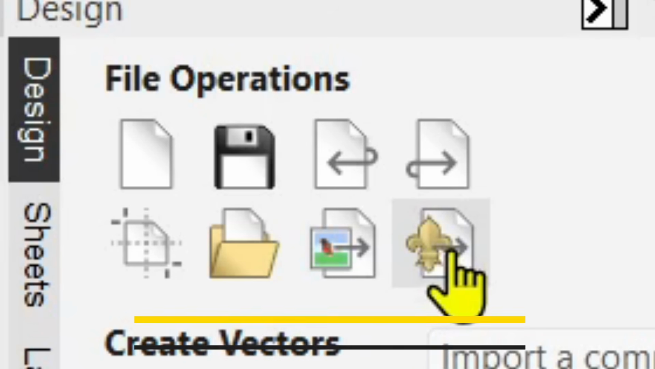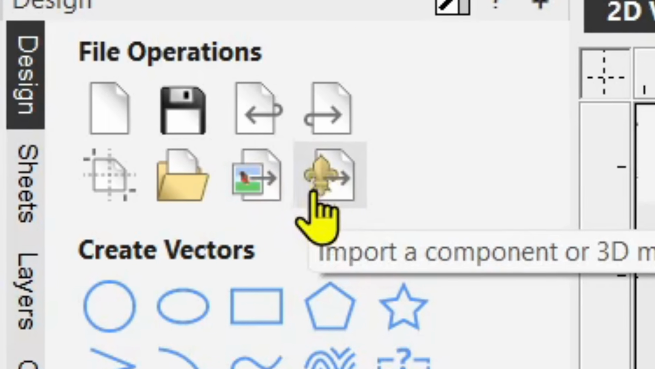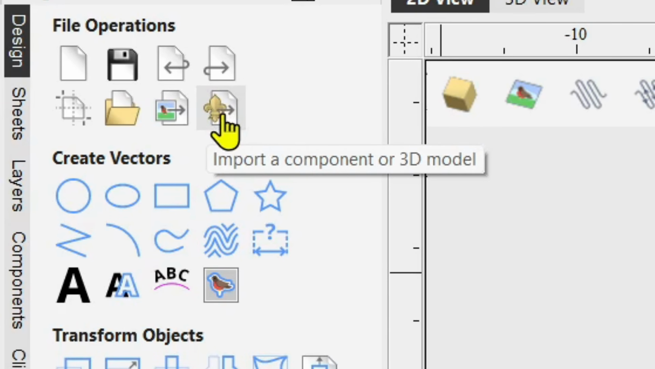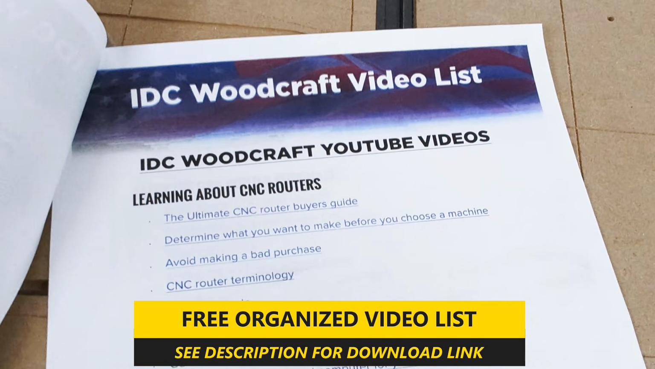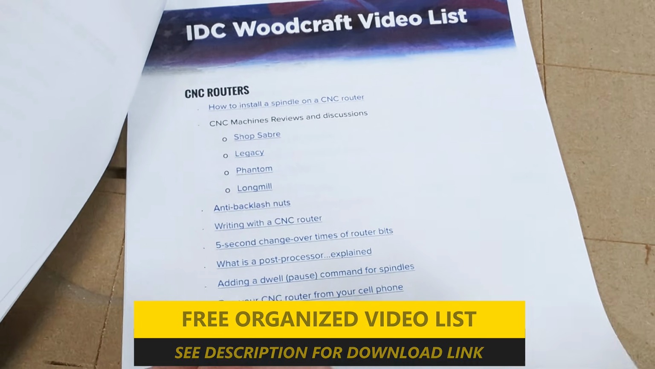The final one is where you import 3D components. Now, if you have Cut2D, this icon will not be there. We're not going to get into this one today at all because that gets a little more advanced, and I've got other videos for 3D models and how to work with them. In fact, I have a video list that has all the videos I've created on the channel, and I will link that down below in the description of this video.